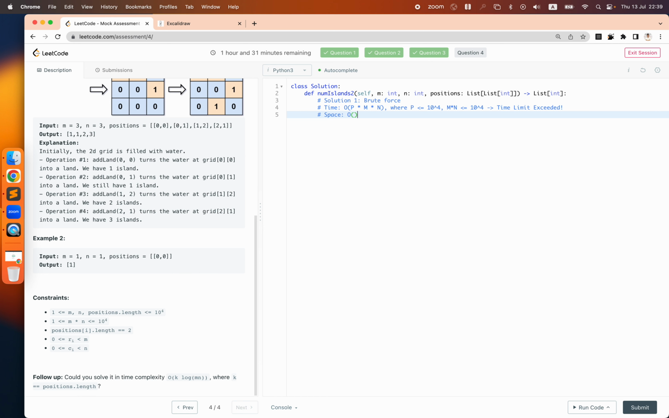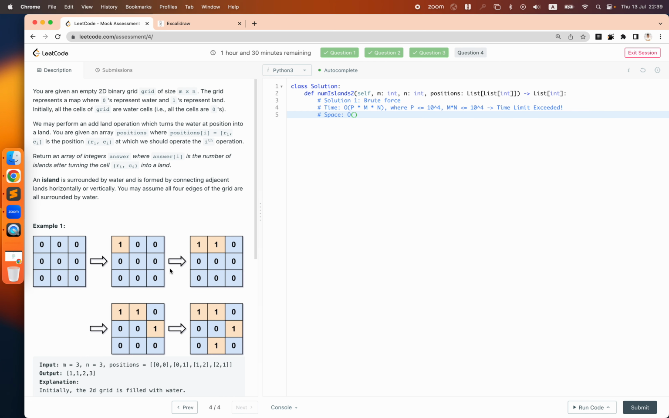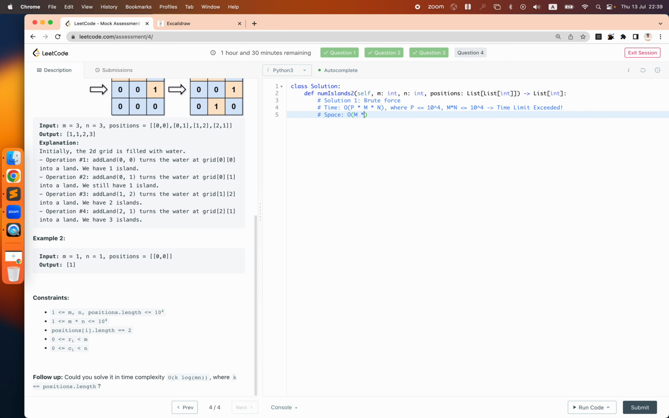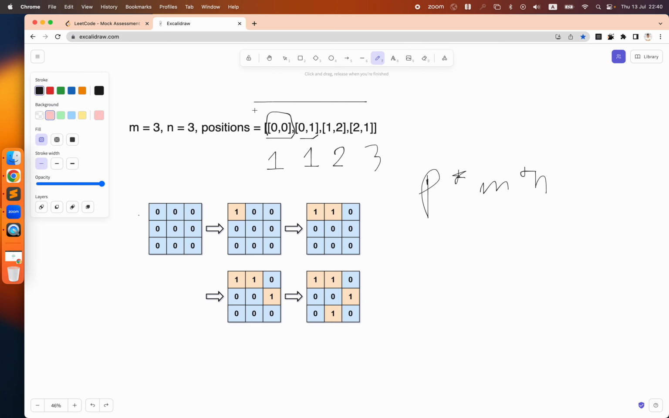The space complexity will be M multiplied by N plus the answer. Okay, so this is the brute-force solution. It will be time limit exceeded, so we need to find a better solution.